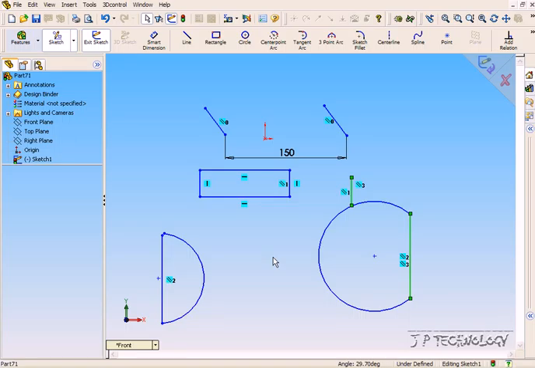And that concludes our tutorial on how to use the parallel sketch relations feature within SOLIDWORKS.